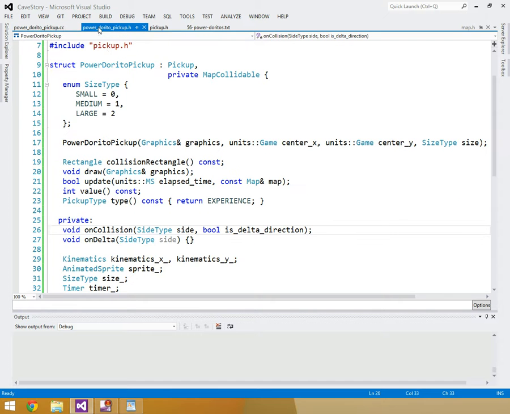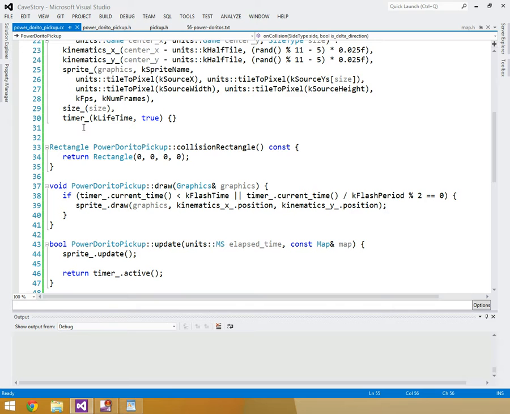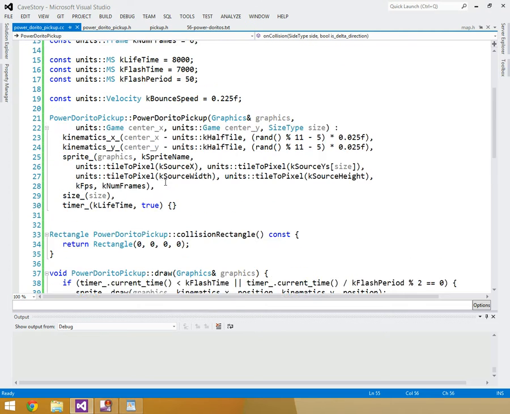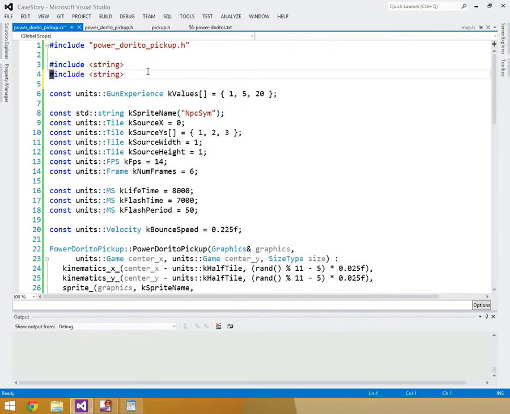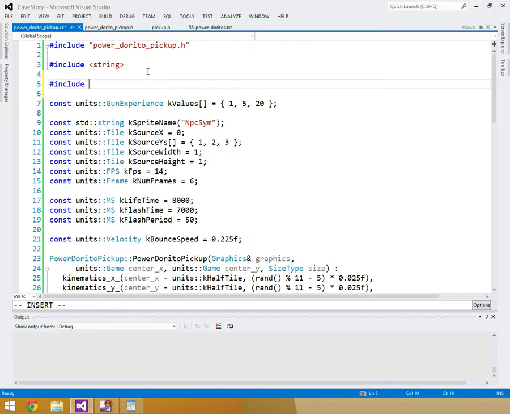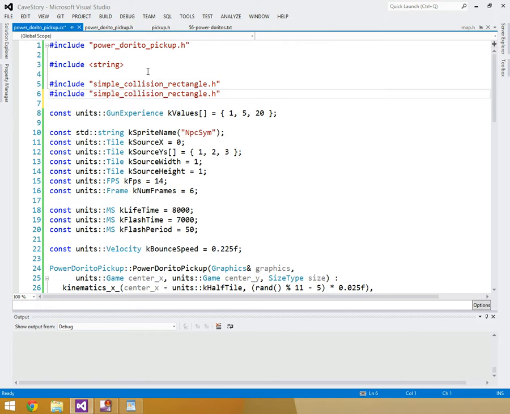our map collidable interface, but we also need to be able to call update x and update y. So that requires an accelerator for the x, an accelerator for the y, as well as a simple collision rectangle. So let's include simple collision rectangle because that's the type we're going to be using. Let's also include our accelerators.